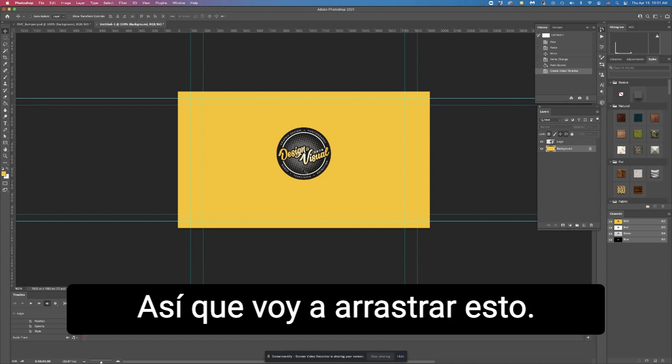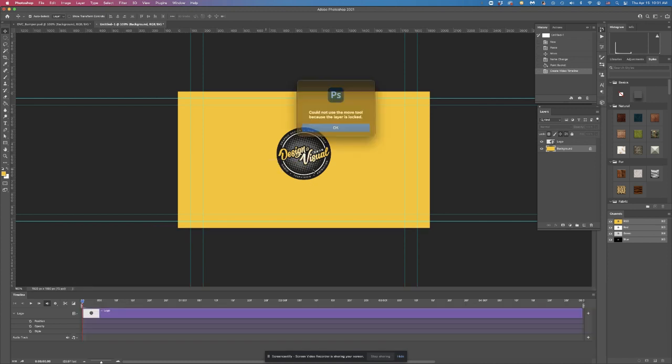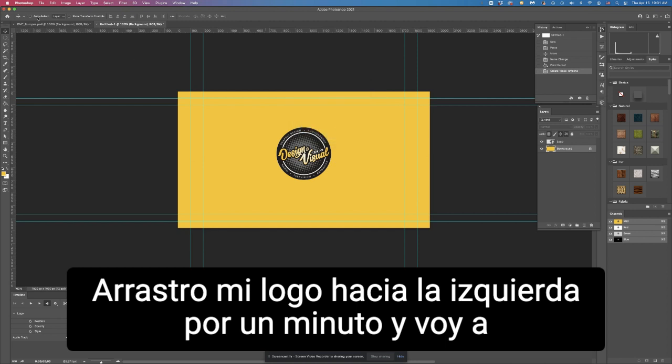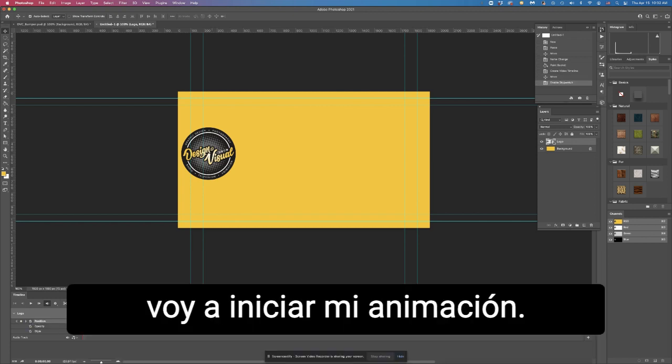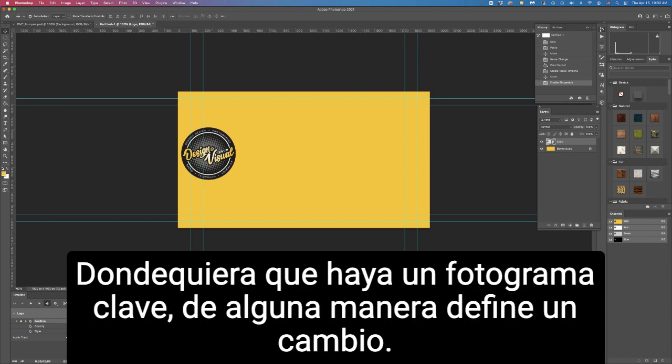So I'm going to drag my logo to the left for a minute, and I'm going to click this little stopwatch next to the word position. That's going to start my animation. So it adds a keyframe. Wherever there's a keyframe, it kind of defines a change.